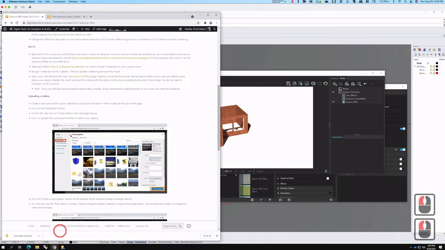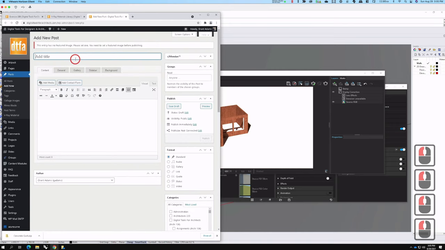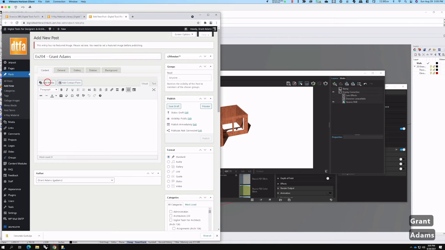Oops, sorry, I already had it open there. Let's create a new post. So I'll go up here to New. We're going to create a new post. Let me open that in a new tab. Let's start by giving it a title here. This is exercise 204. All right. And I want to add some media. So I'll click on the Add Media link here.